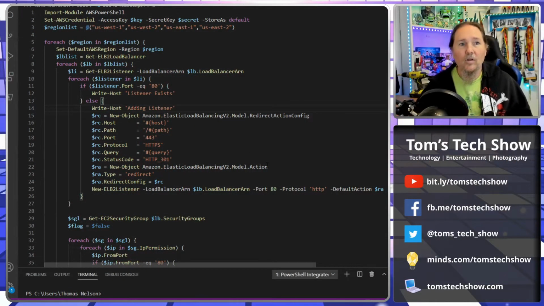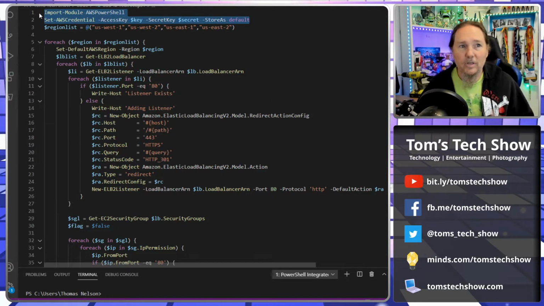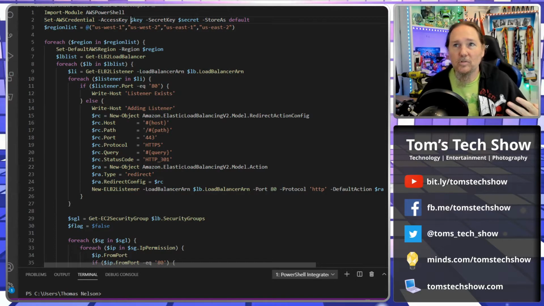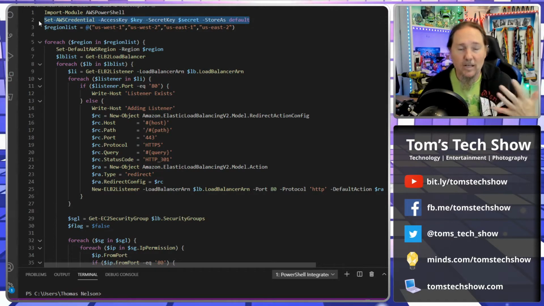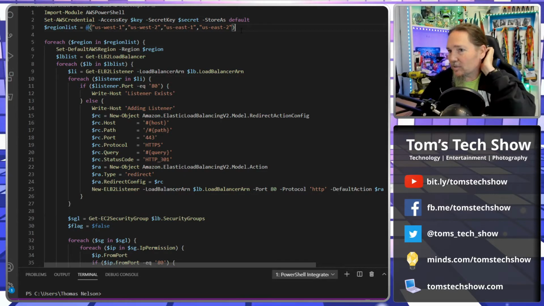Now, you have different ways of connecting and creating your connection into AWS. I just put that up here. We need to import the AWS module, use a key and a secret to attach to AWS. And this script is pretty general, so it's going to be able to go through as many regions as you want and find all of the load balancers in all of those regions, and then find all of the listeners in all of those regions and all the security groups in all of those regions and update them. So this is pretty extensive, what we're going to be changing here.